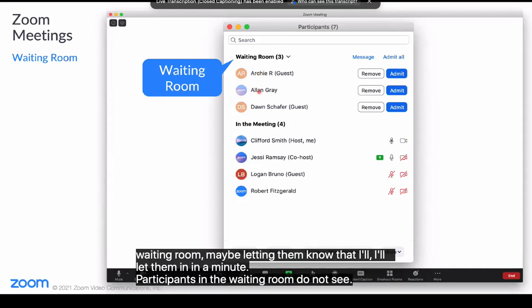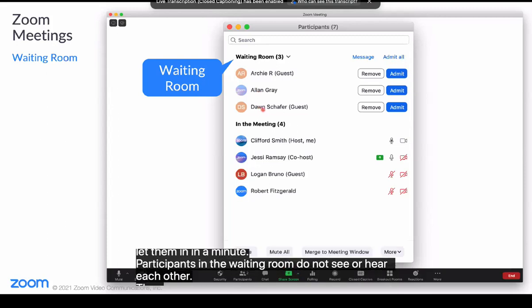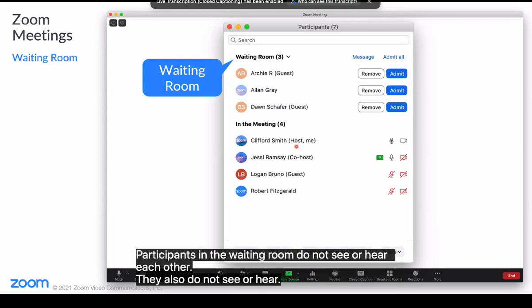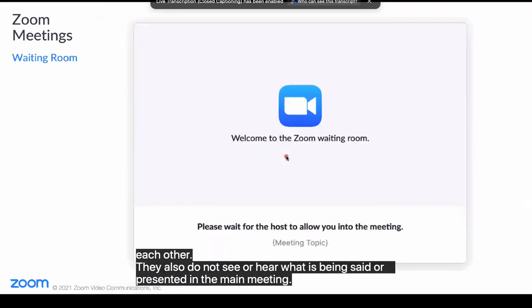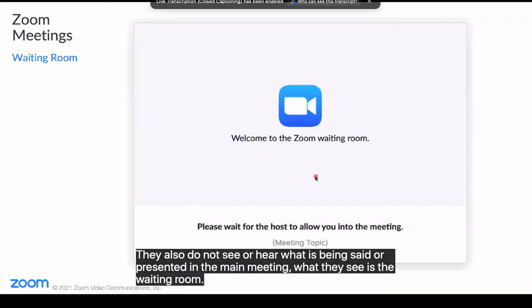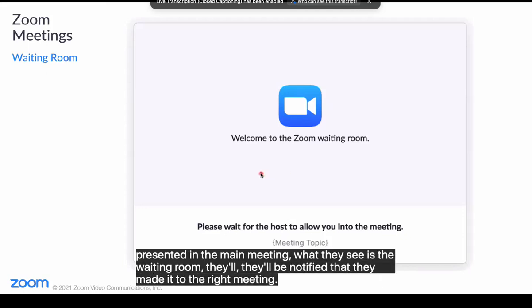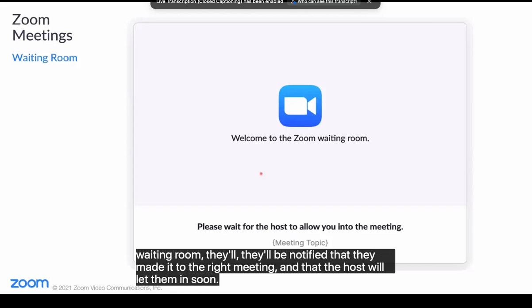Participants in the waiting room do not see or hear each other. They also do not see or hear what is being said or presented in the main meeting. What they see is the waiting room. They'll be notified that they made it to the right meeting and that the host will let them in soon.